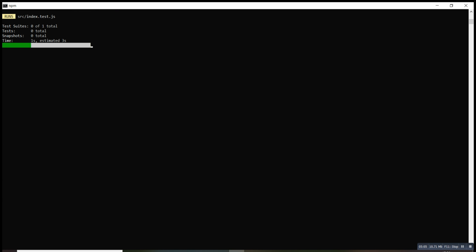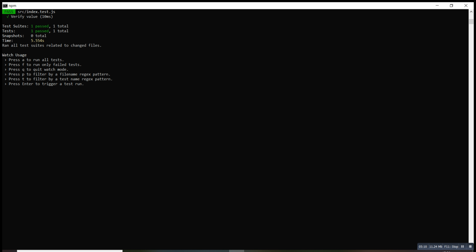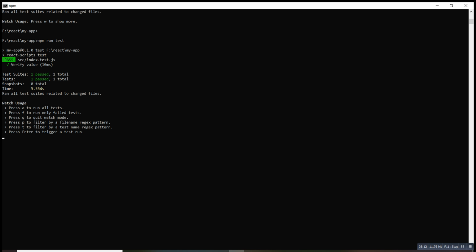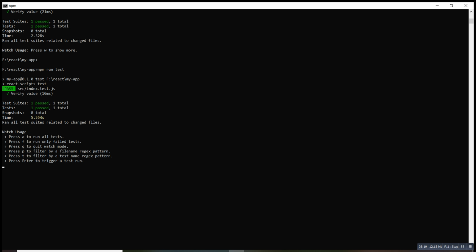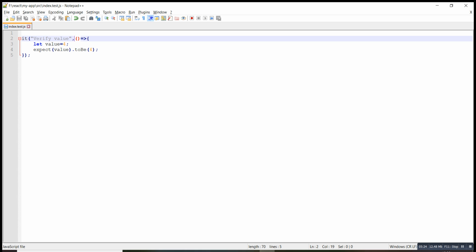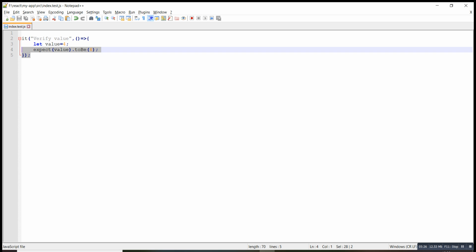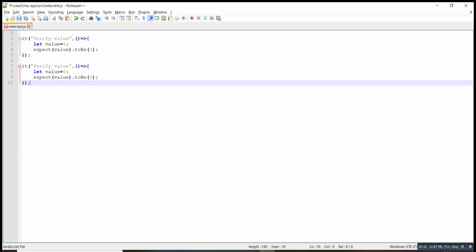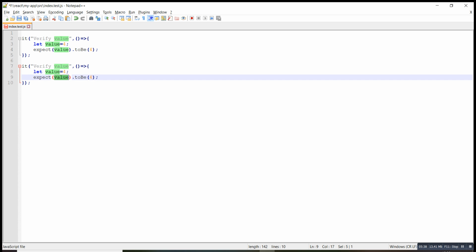Suppose I am using a 4 and check that 4 is equal to 4. Now when I save and run this again, it will execute and say your test suite 1 and your test cases 2 passed. I am writing two test cases, so they run and execute correctly. Suppose I am passing some wrong information.